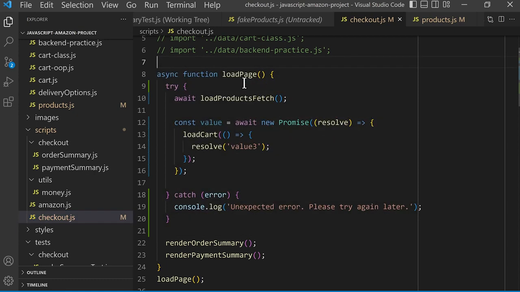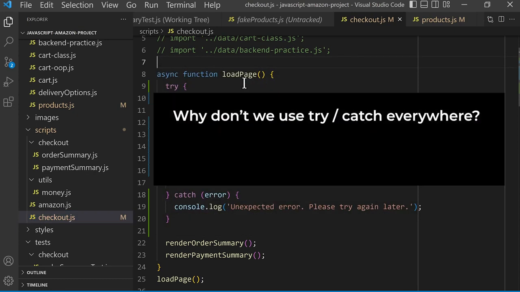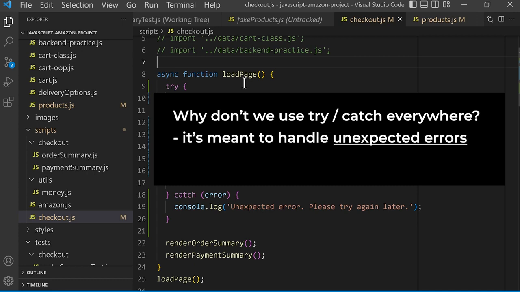Now, one thing you might be wondering is, why don't we just use try catch everywhere and prevent all of our errors? So try catch and any error handling is meant to handle unexpected errors. That means our code is correct, but something outside our control caused the error. So we can give some instructions on what to do. So that's why we don't use try catch everywhere. We only use it for unexpected errors or errors outside of our control.